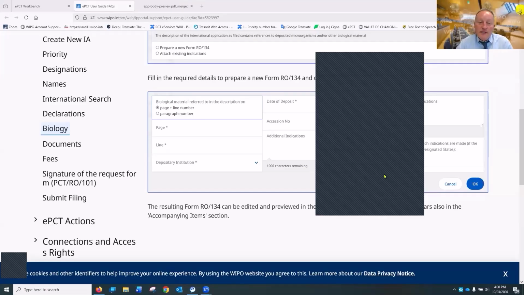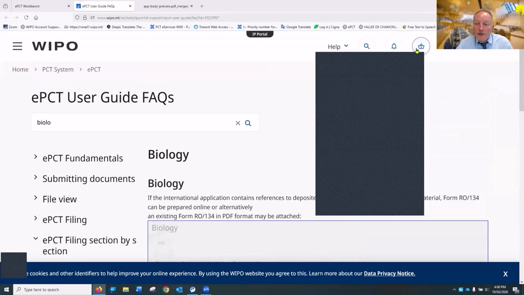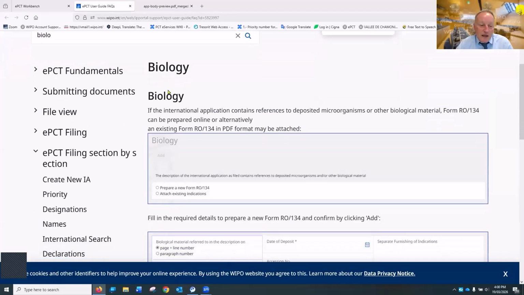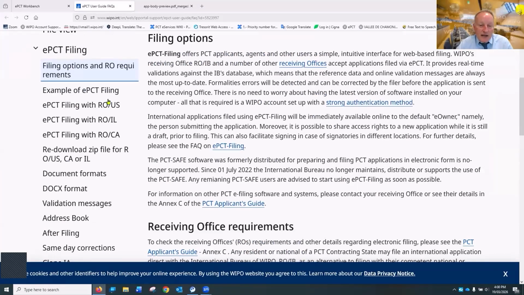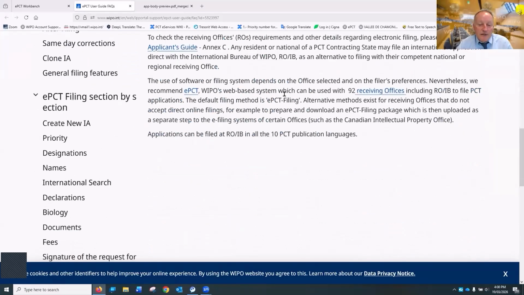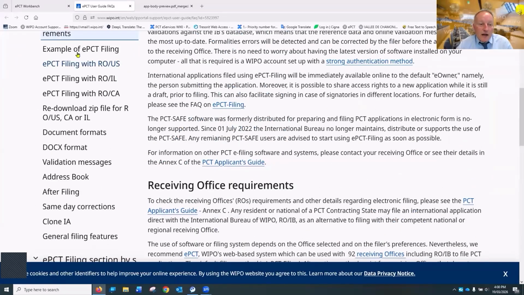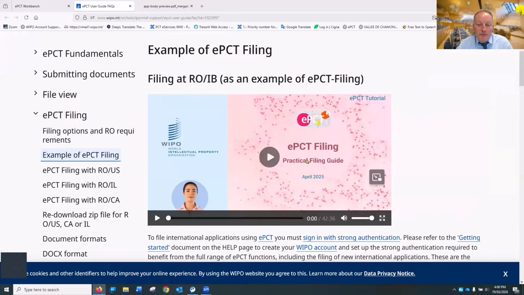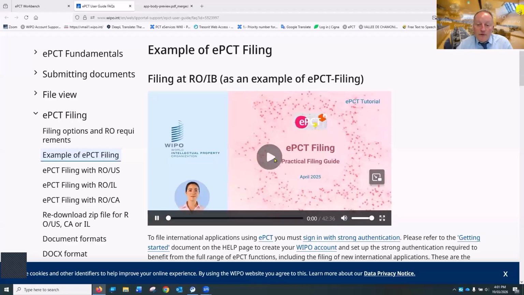And if you need help with ePCT at any time, you can click on the help and then have access to the user guide. And also when you go to ePCT filing, you will have all the different information on how to file your application. You also have an example, and you can also refer to this long ePCT tutorial video, which is 42 minutes and 36 seconds long, where you will have all the different information on how to prepare your draft application using ePCT.